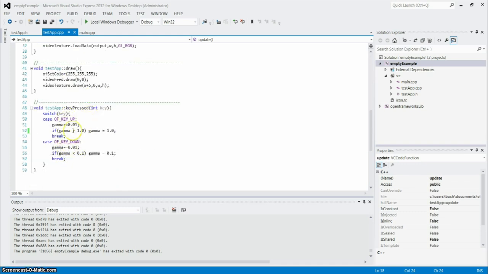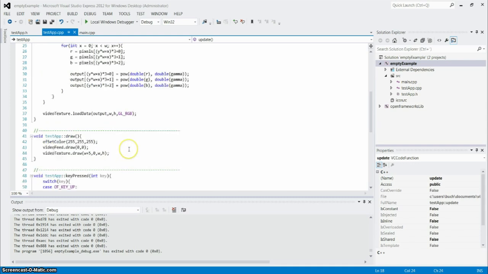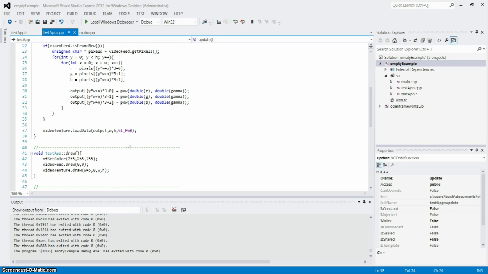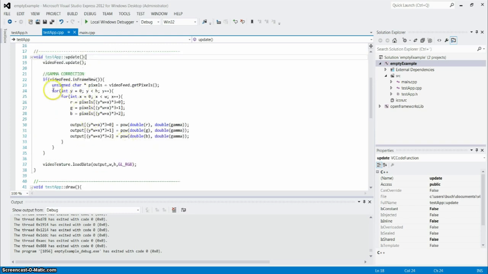Yeah, it changes by 0.01, very low. And it can only go from 1 to 0.1. Right here we have two for loops, one for the y-axis, one for the x-axis, and we set the RGB to be equal to the red channel, green channel, and blue channel respectively. We set the output to be equal to the three different color channels to the power of gamma.